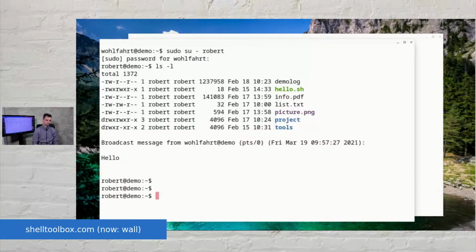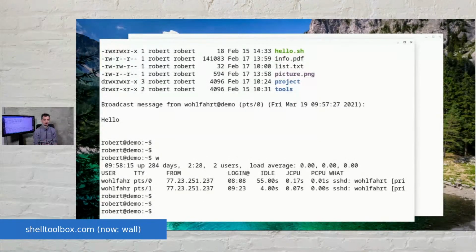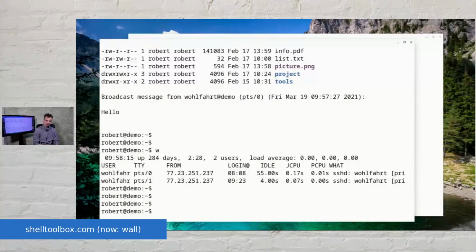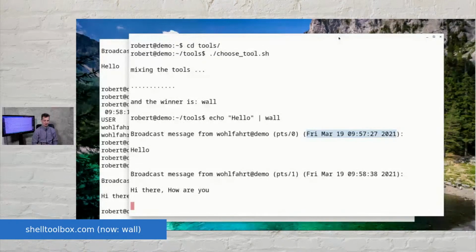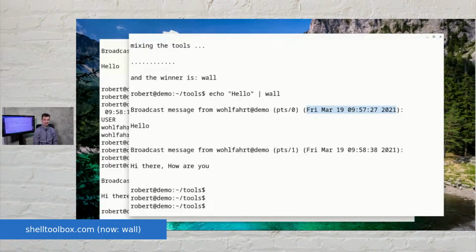So if you are on a system and you see there are other users on the system as well, and you want to chat with these users, you can simply use the tool wall. Echo hi there, how are you, piped to wall, and now not only you get a message, but every other user on the system will get this message too. Wall can be used for really important messages.